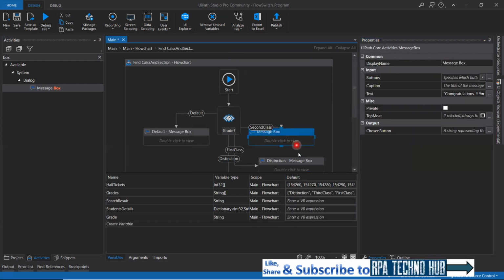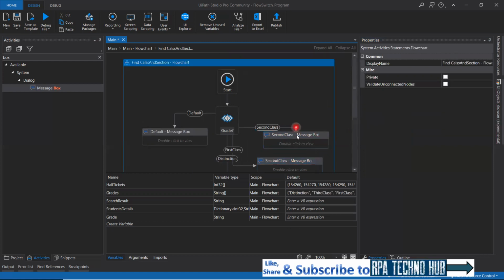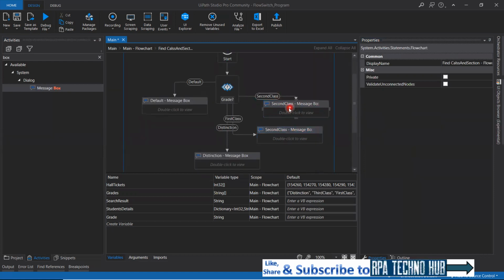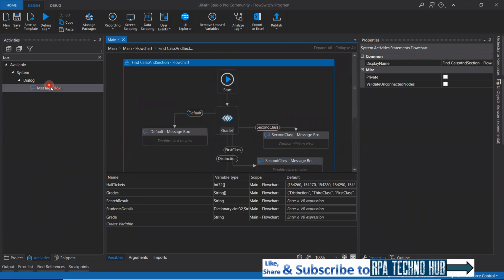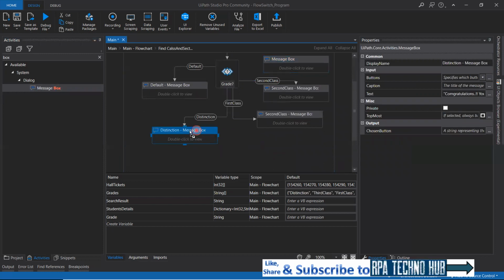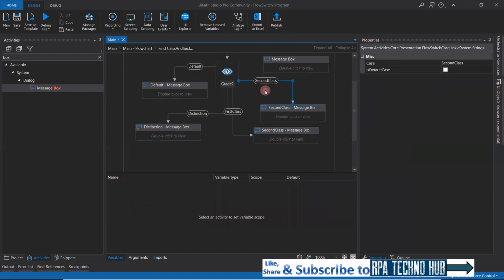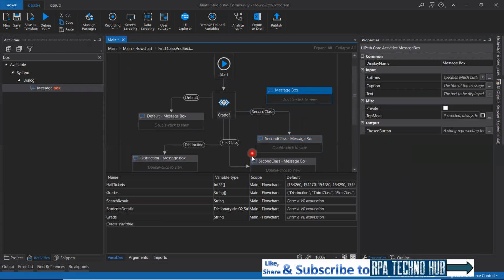And I will say second class. And here it is first class, right? First class. Cool. First class message box, second class message box, and then third class message box. Let me drag and drop a message box here. You just need to arrange it as per your preference. First class and then second class. Okay.